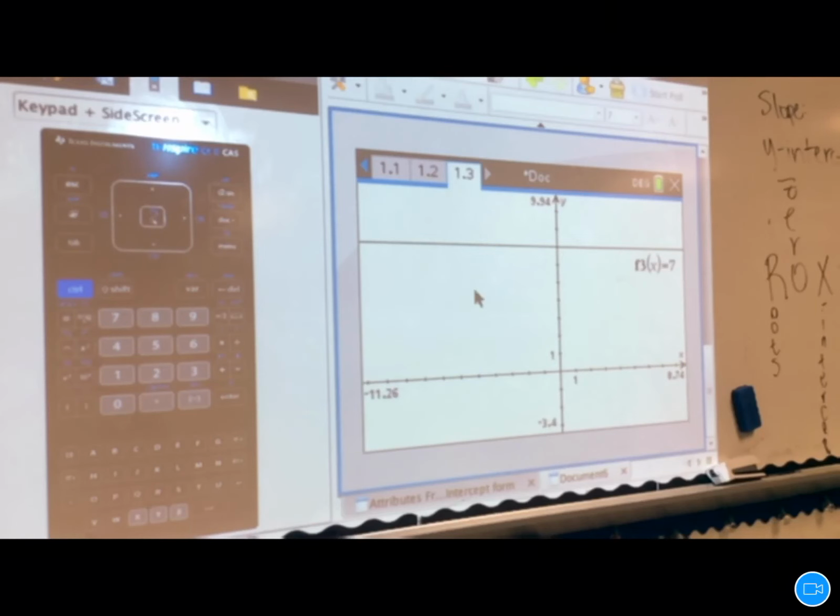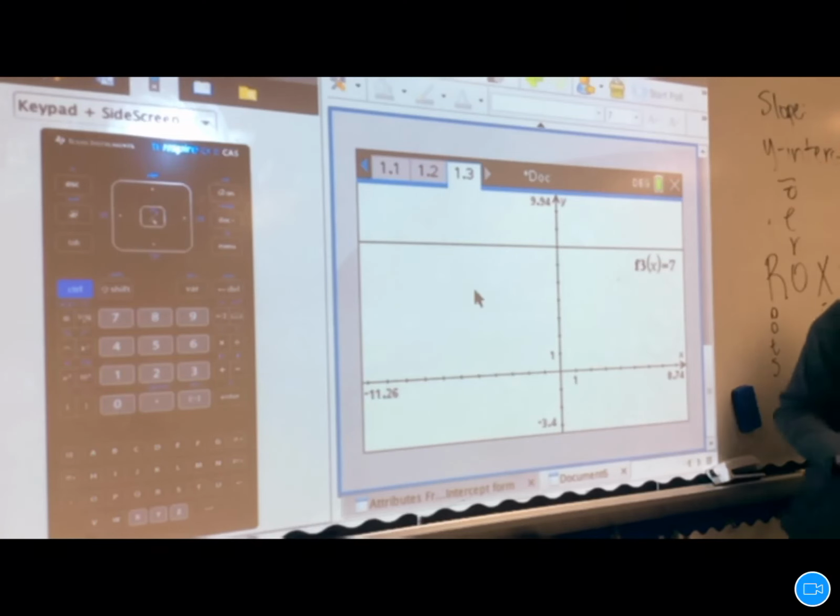There we go. Sorry. I was thinking that was the x-axis, but that's not. There you go. Okay. So, what do you guys notice about this line? It's 7. So what do you think 7 means? It means it's only 7. Okay, well, what do you mean by that? It's like an equal thing.